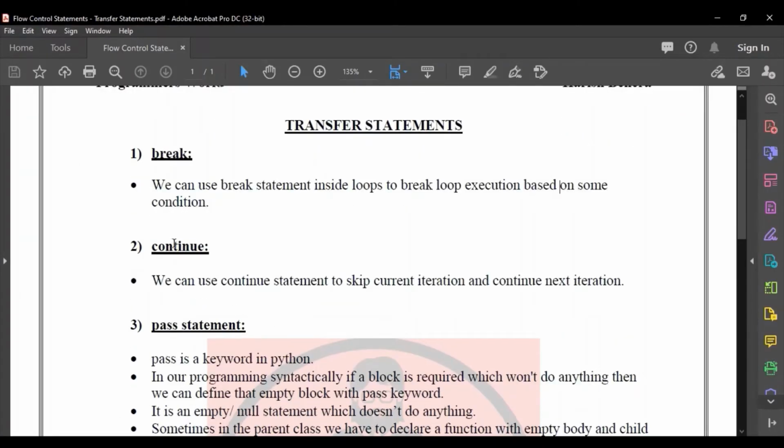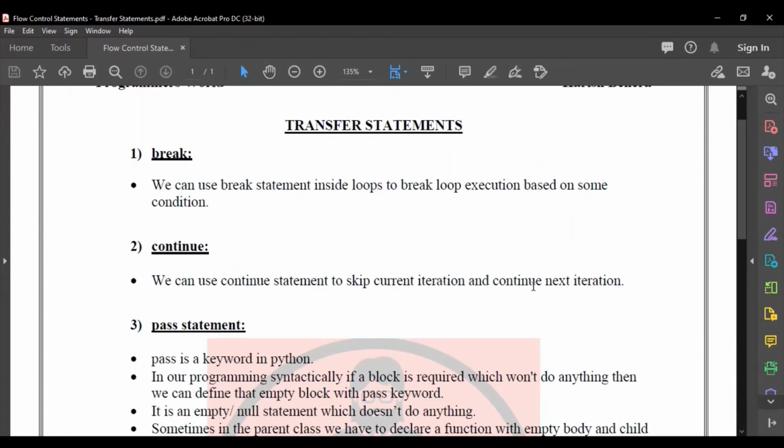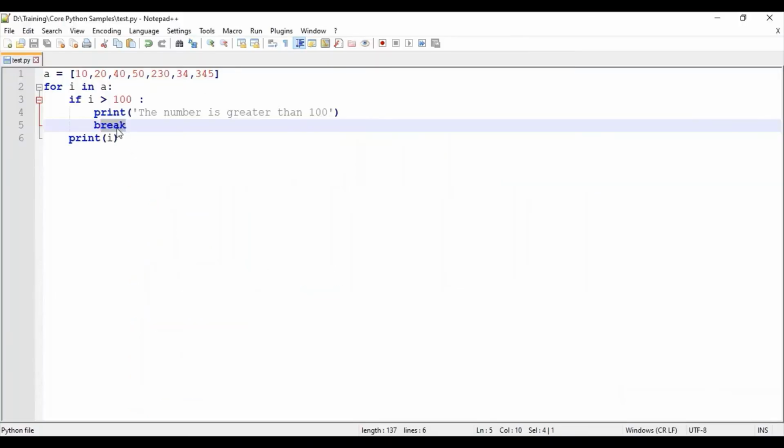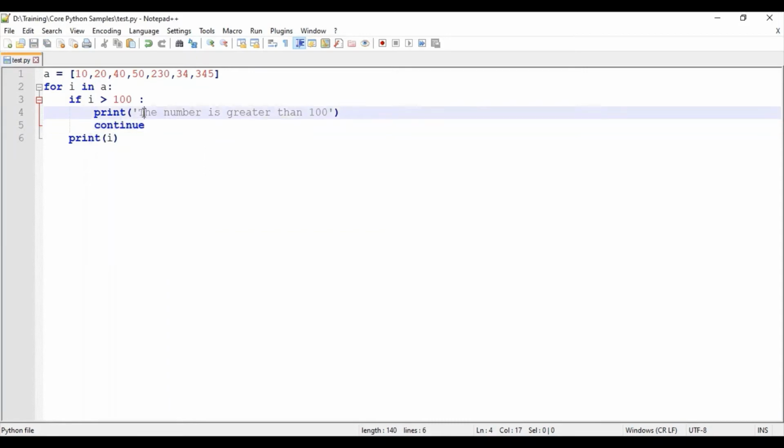And then the next transfer statement is the continue statement. We can use the continue statement to skip the current iteration and continue with the next iteration. The difference between break and continue is, if you specify break and this condition is true, then when the break executes, the remaining elements in the collection will not be executed, that is the remaining iterations will not happen. But in the case of continue, if I give continue here, what will happen is, I'm just saving the code.